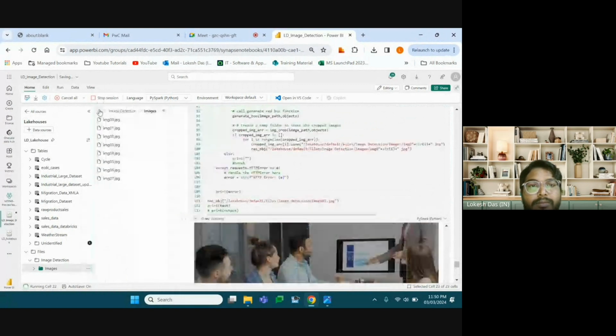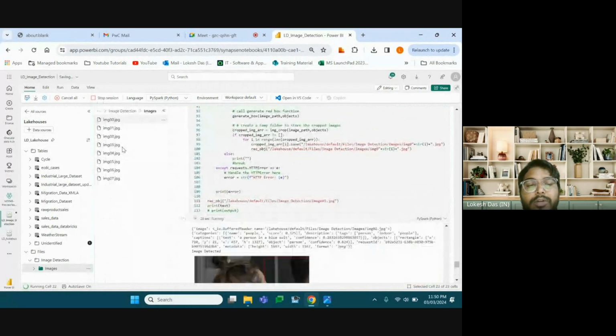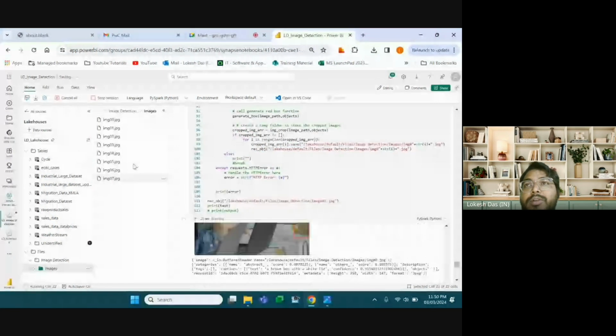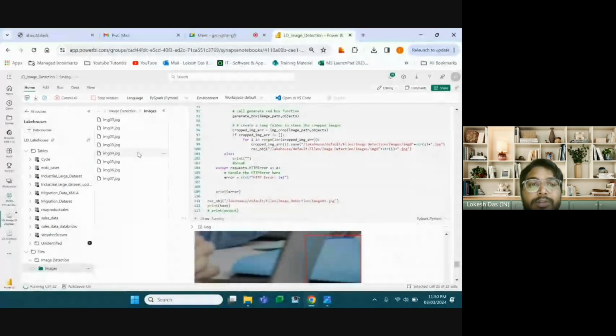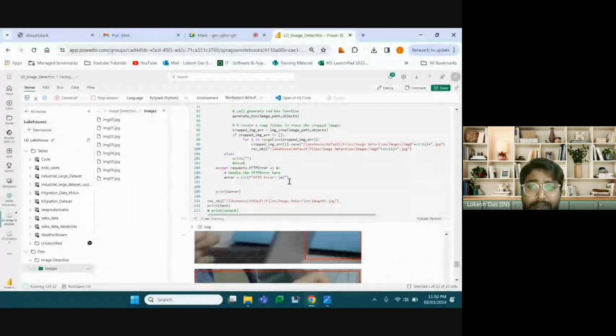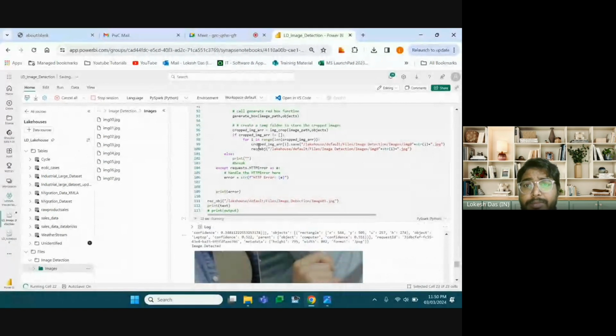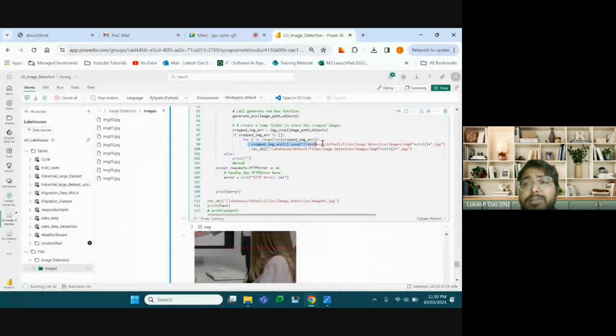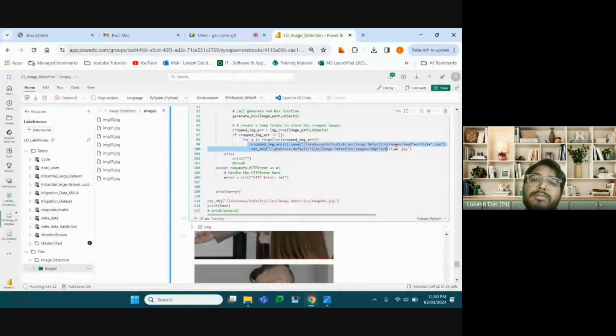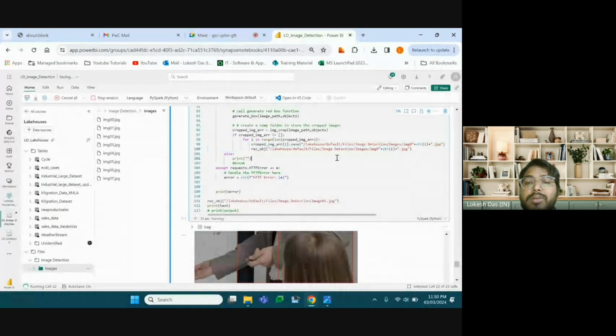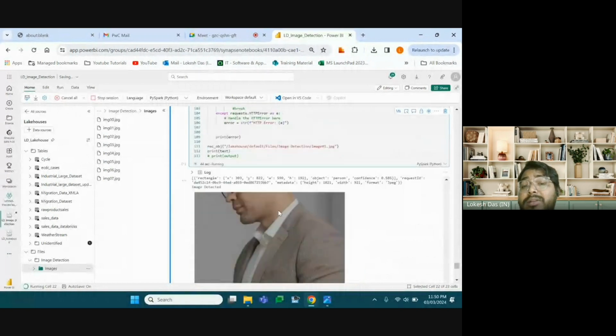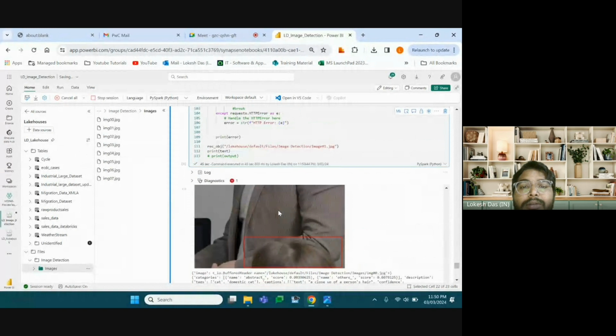You can see these images. This is the image folder and the file path that is given where these cropped images are saved. You can see here cropped image dot save lakehouse default files image detection. All those cropped images that have been detected by the model will get saved in these folders, like any folder you want. It's not specific.